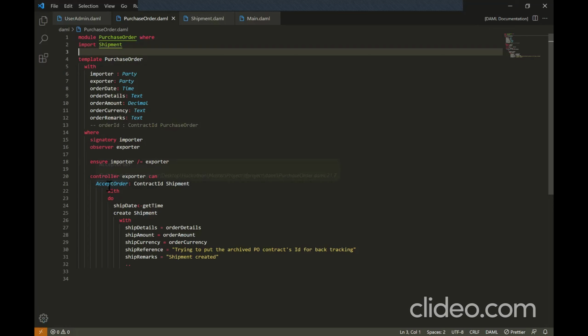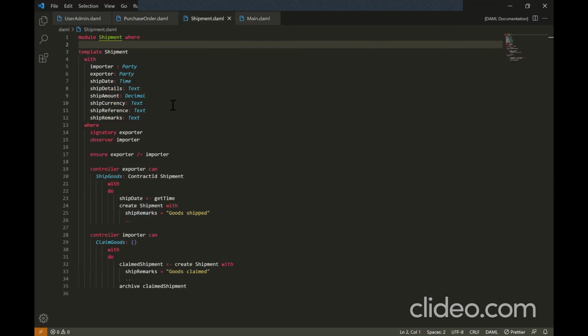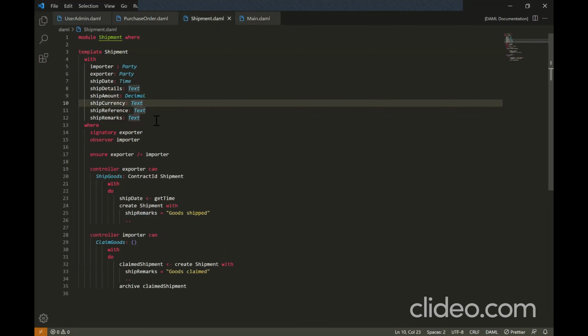Once this choice is exercised by the exporter, that means when the purchase order is issued by an importer, the accept order choice will be exercised by the exporter, which will in turn create the shipment contract. So let me take you to the shipment contract, where I have the details and the data for the shipment.